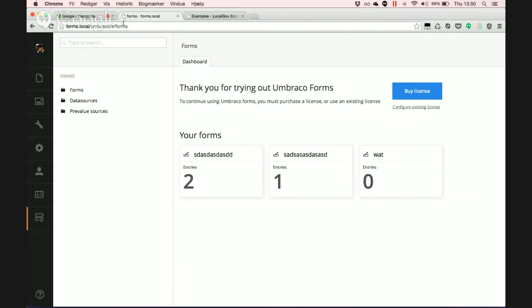So I think we just got a couple of questions, unless there's anything else you want to demo or talk through. Okay. Antoine asks, how do you manage the text translation in case of multi-language forms?